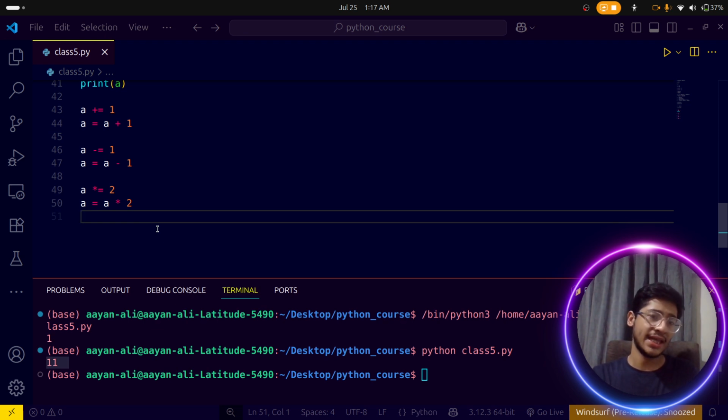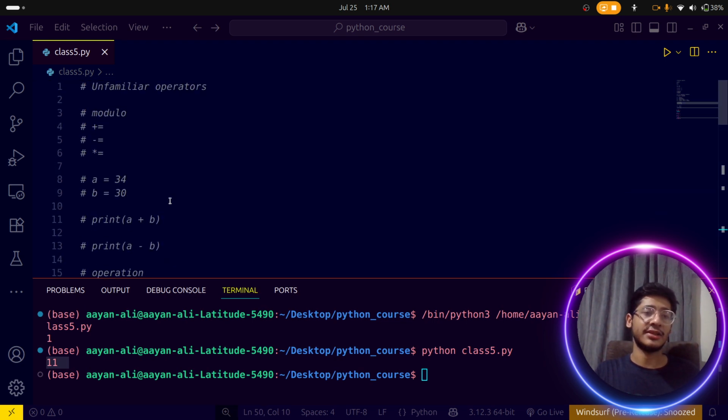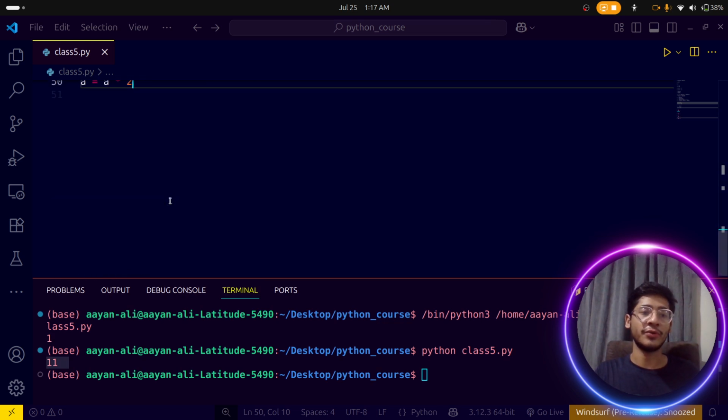Can I do divide also? That is your work. Try it by yourself and comment below whether this is possible. Can we do it with divide also, like slash equals to? Or do we use the double slash equals to? Try it by yourself. You'll definitely understand it, because this is not a difficult task. This is just simple code.